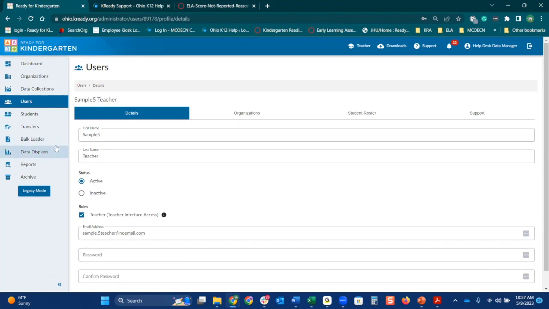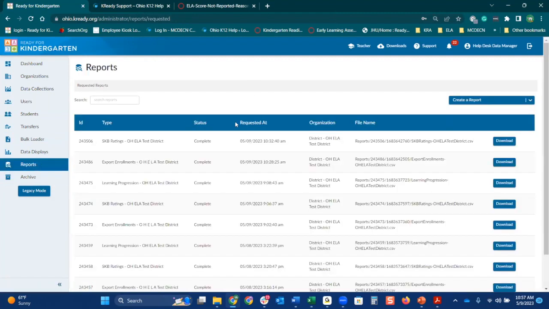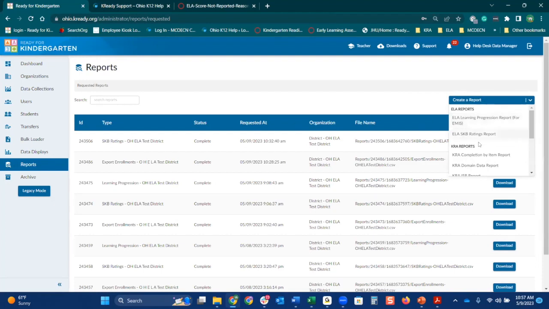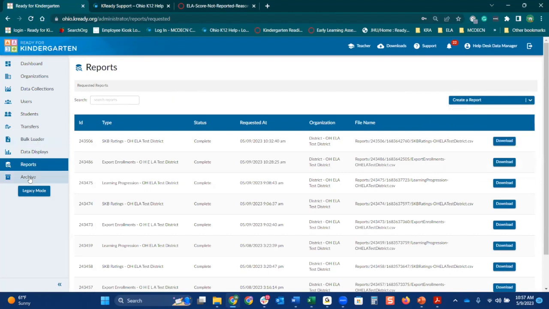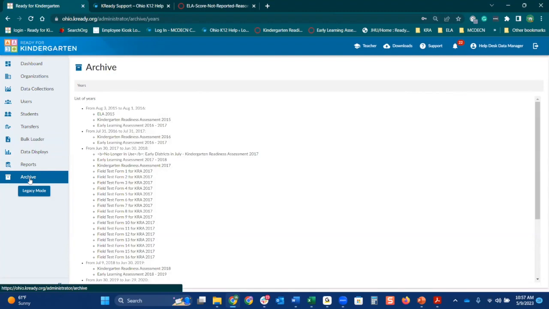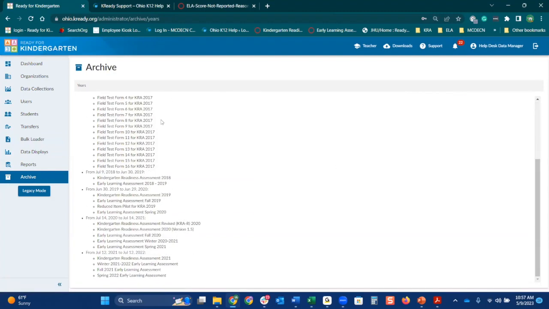Pulling your archives. Okay, so your archives, every report you generate now will be archived. If you don't pull it, it won't be archived. So if you aren't sure whether you pulled the fall ELA, spring, or fall report, learning progression, pull it now. If you're double checking any of your reports there, make sure anything you pull is going to be archived. And then come next year, you can always go back to your archives and click on that year.